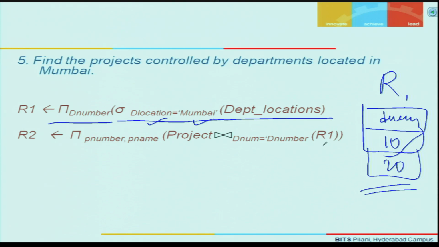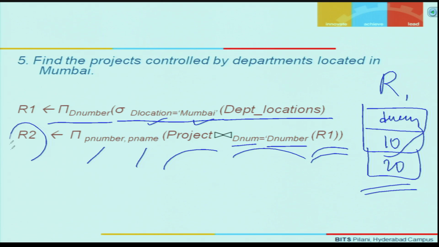So I need to join the temporary relation R1, which contains department numbers of those departments located in Mumbai, with the project relation. And what is the join condition? Dnum in the project is equal to Dnumber in R1. Once you do that, you project on Pnumber and then project name from this result, and ultimately you will get the final result, which will contain the project number and project names for those projects which are controlled by departments located in Mumbai.